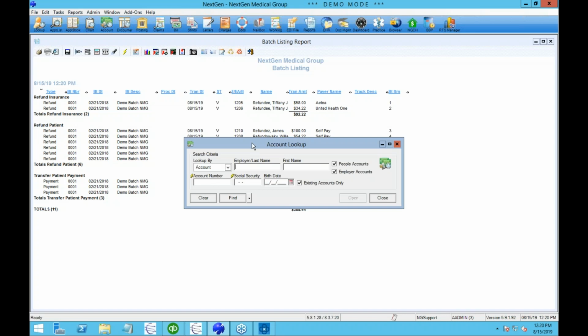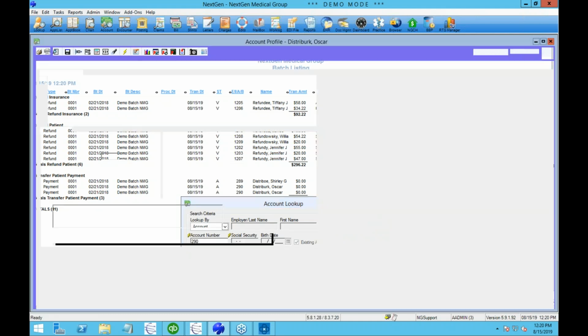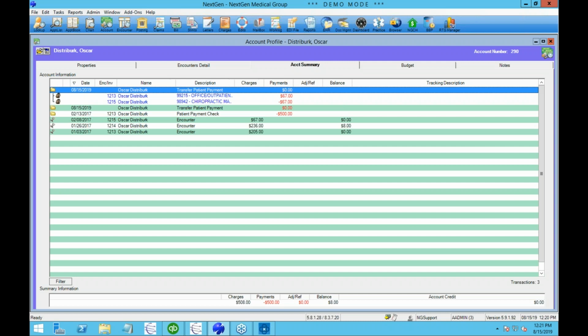So let's take a look at our distribution. So this one down here for Oscar, we had a couple of them. So we can see here in our account summary, here are the distributions for moving the money. The net is 0 because we did a positive and negative of the same amount. So we took 67 from here and applied it there.